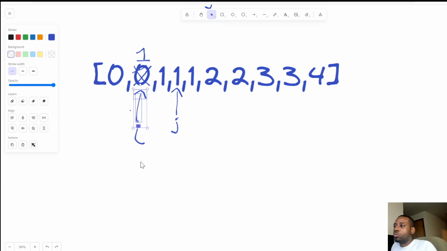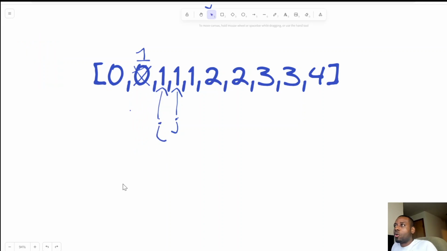And I will only move when we encounter a new unique number. So we've encountered that. We move I because we've already put that number at that spot, so we need to move to the next spot. That's the next available spot that we could add a new unique number to. That's why I moves forward.